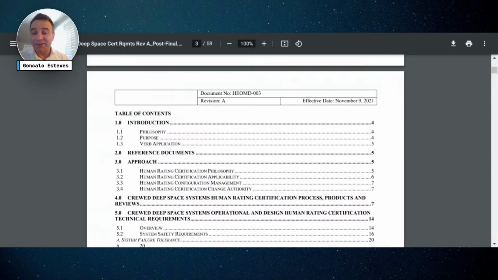Okay, and here, it's the Crew Dragon. And I was very lucky when doing research for this, because why do I say I'm lucky?